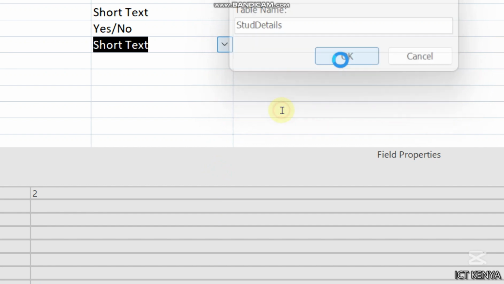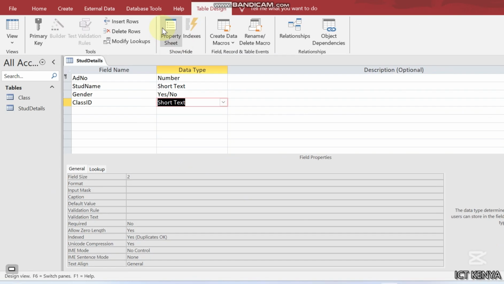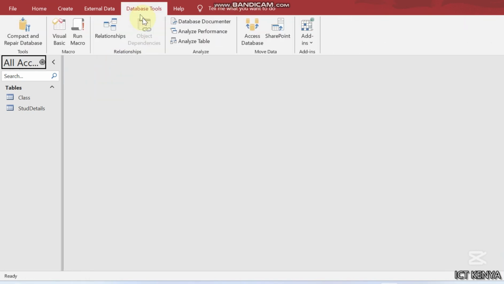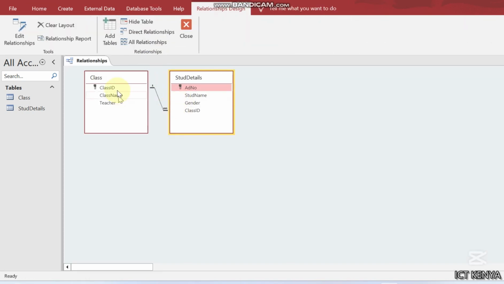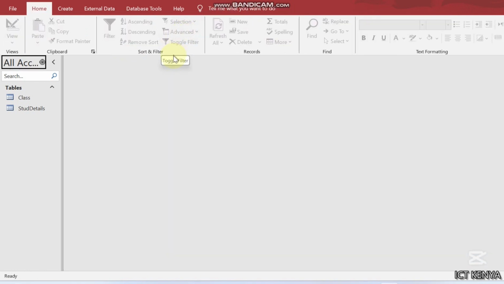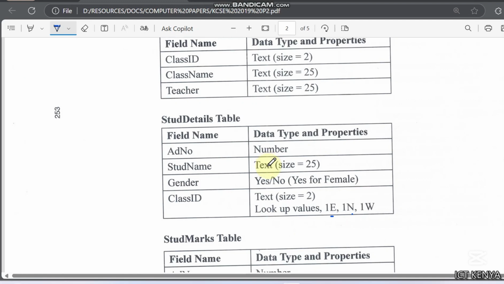Then from there, you're going to save, and you'll find that a relationship has been created between these two tables, as you can see from here. Class ID, class ID. Let's check the next table.